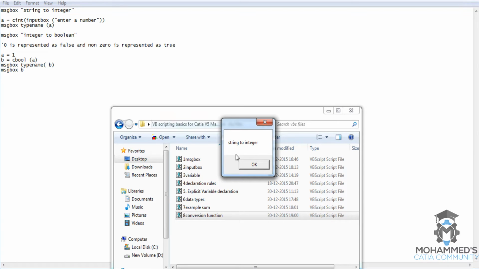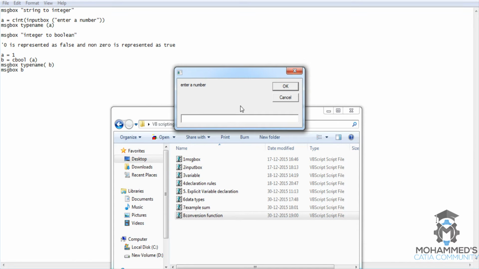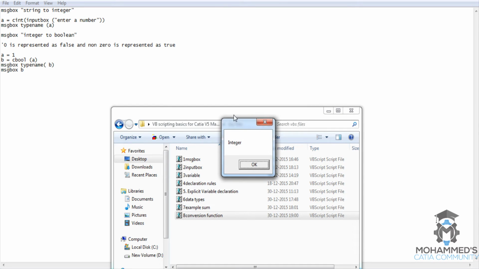String to integer. Okay. Input, enter a number. We have already done this in our previous tutorial. This value is converted to an integer now. Now it is integer to boolean. As we know, 0 is represented as false and non-zero is represented as true. So 1 is a non-zero number, so it is represented as true.